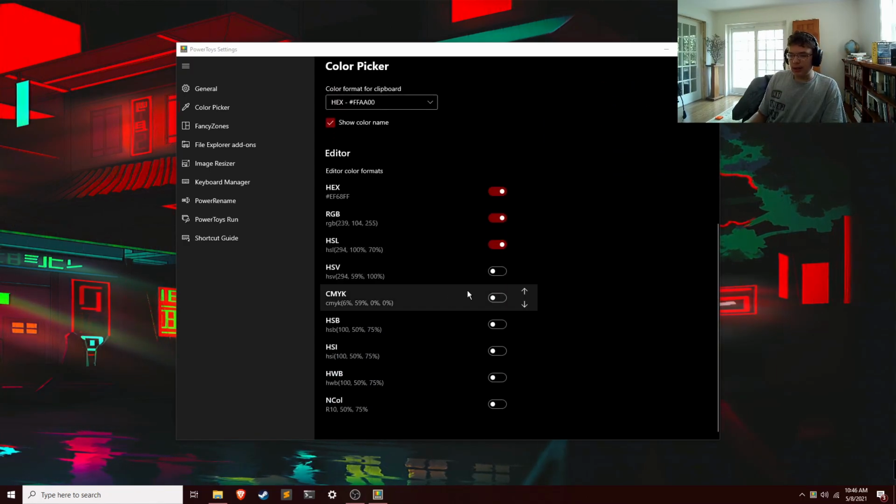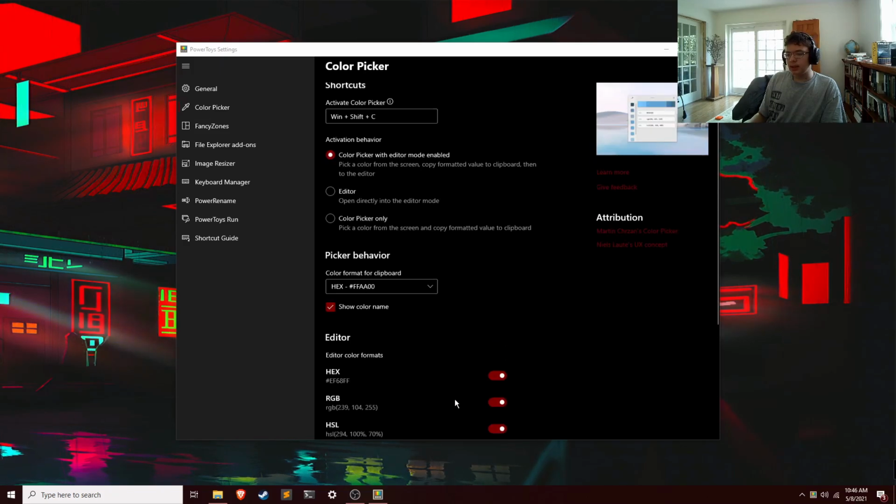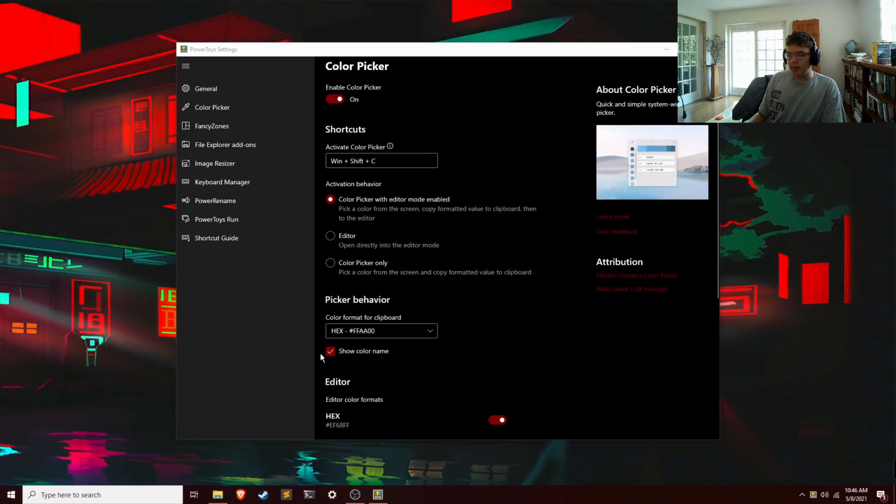There are options for different formats if you want to add those on or remove any. And set the position of each. You can show the color name if you want to. I chose to check that box. You could uncheck it, or I don't think it comes checked.